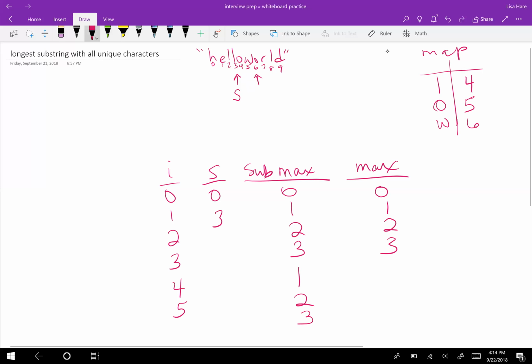Now we're on an O. And O is in our list, so we want to do a couple things. First, we want to move start to our W here at position 5, because O is at 5. So start is going to be moved to position 5, to index 5.